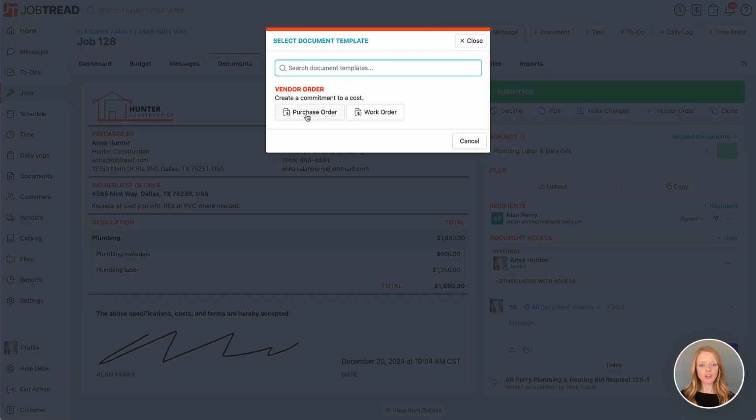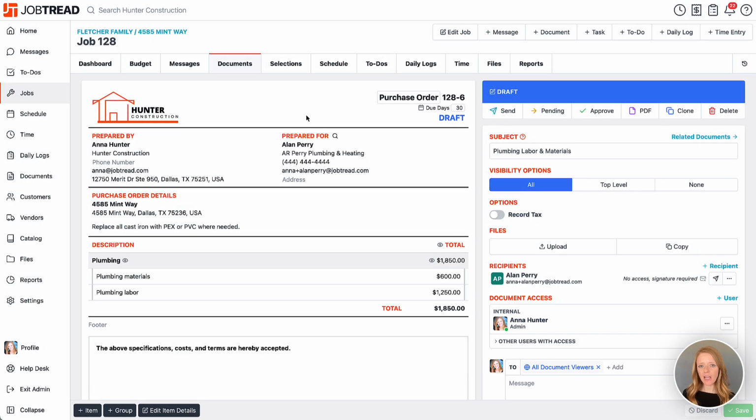And you'll see that I could choose my vendor order template. So we'll do our purchase order. And now this is essentially how we're awarding the bid out to our contractor so that they know that they're going to be doing the work. Okay, all that looks good.